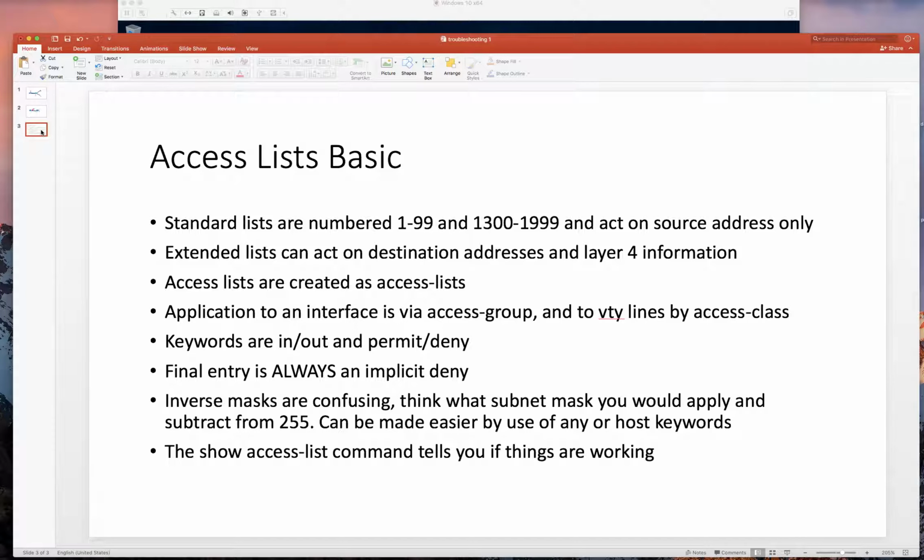If you're going to apply it to the VTY lines for terminal access, such as telnet or secure shell, you use the keywords access-class. The key things to understand about applying the access list is that you have to decide whether the access list is going to apply to packets coming in or packets going out, and once it identifies a packet, is it going to permit it or deny it? It's very straightforward.